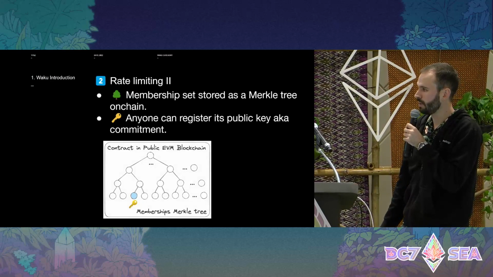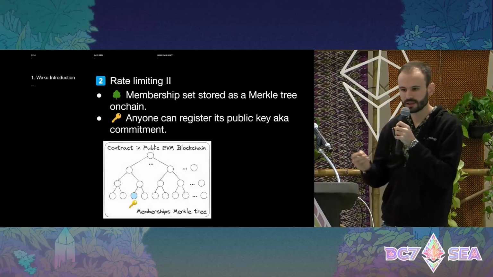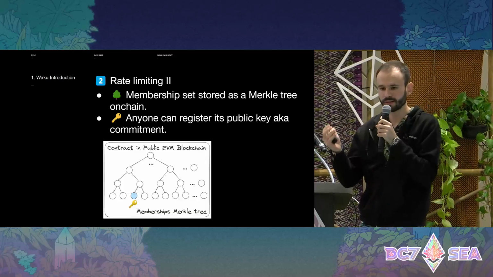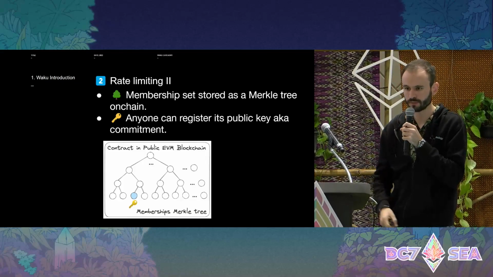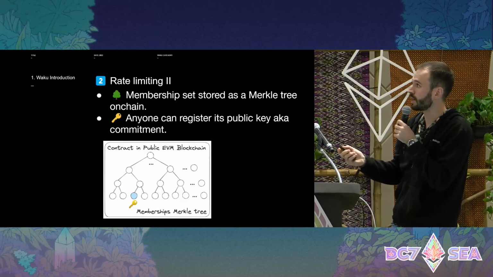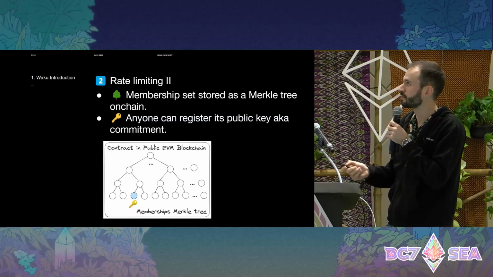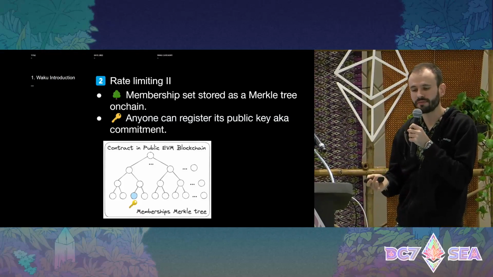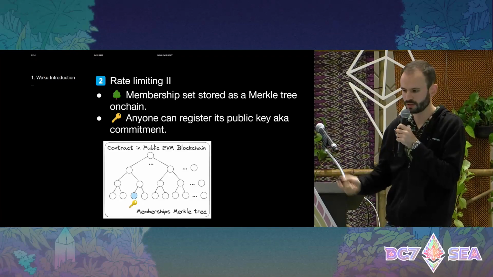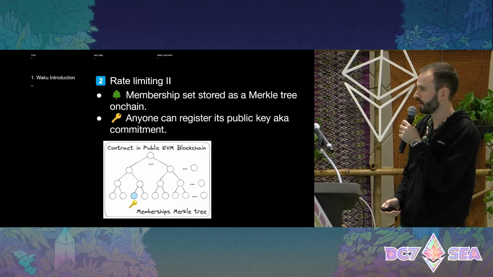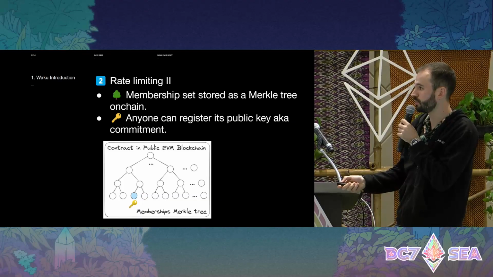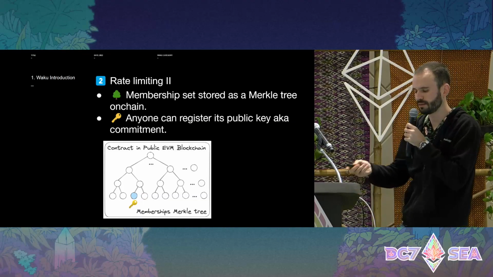So I will explain RLN in more detail. What is a membership? Basically, a membership is your key that allows you to participate in the network. This membership is stored in a Merkle tree that is on-chain, and anyone can register their public key on-chain. You only have to pay a fee. We have deployed it on Ethereum, for now on Sepolia, a testnet, but anyone can do it after paying a fee. So basically, we are storing this in the blockchain. This is your leaf, this would be you, and we have a Merkle tree representing all the memberships.